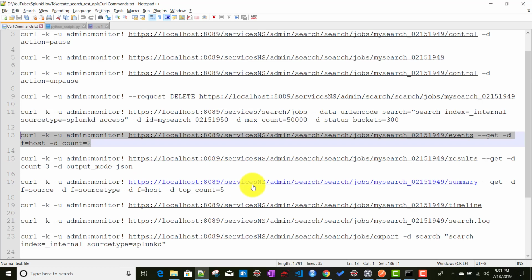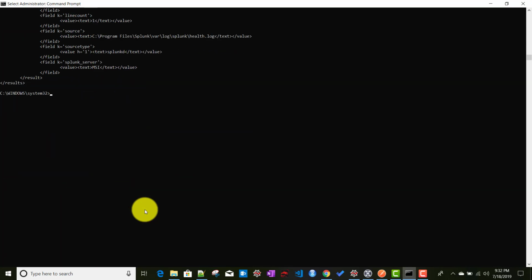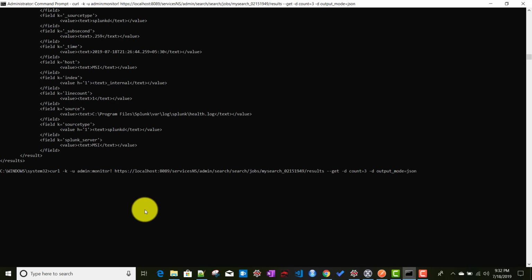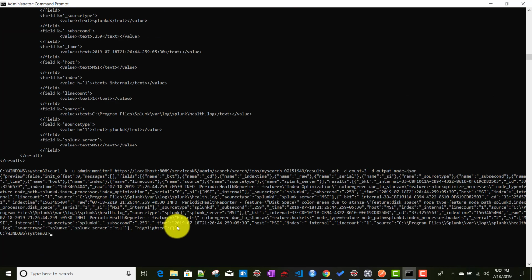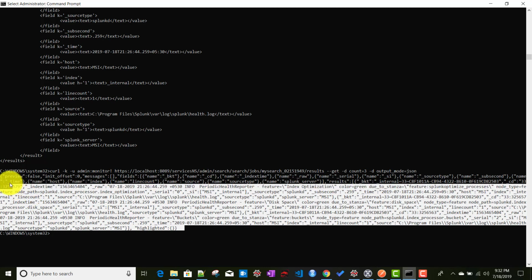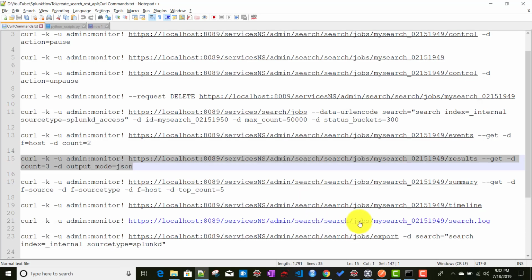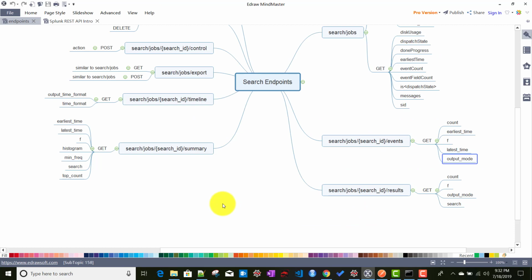Similarly, for results also, it works in the same way. Even results work for non-transforming searches as well, but if you want to run for transforming searches, you have to use results, otherwise events will not work. So the same request I can run over here as well. If you see here, I have given the output mode as JSON, right? That's why instead of providing XML, it provides me JSON output over there. Then you can use the JSON according to your need. So we talked about 2 important endpoints, results and events.